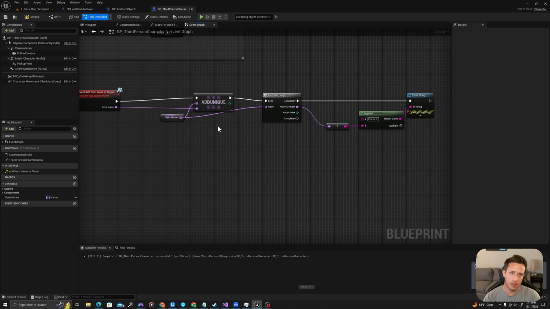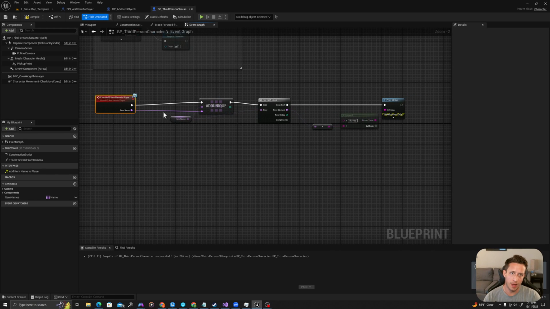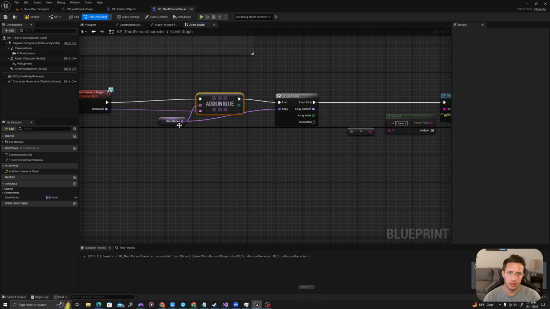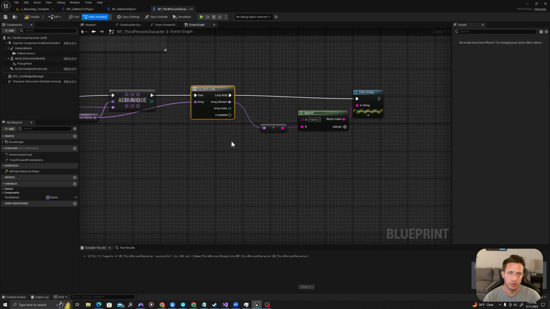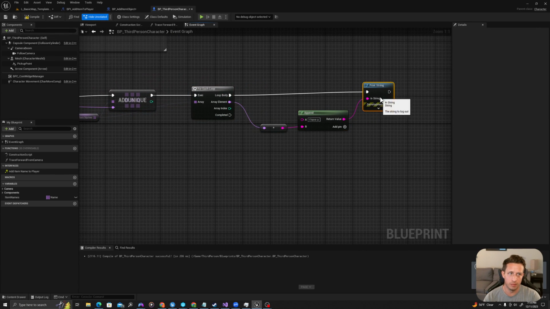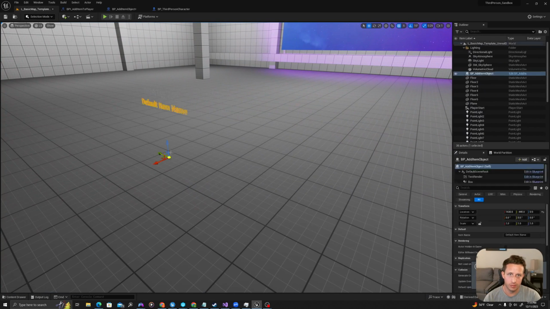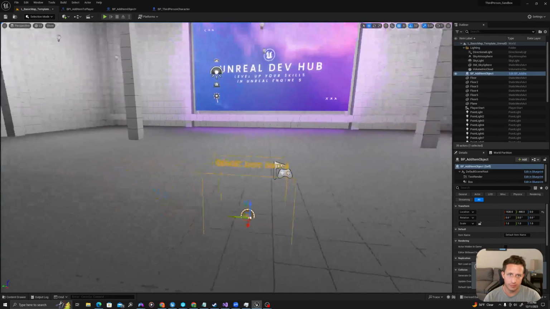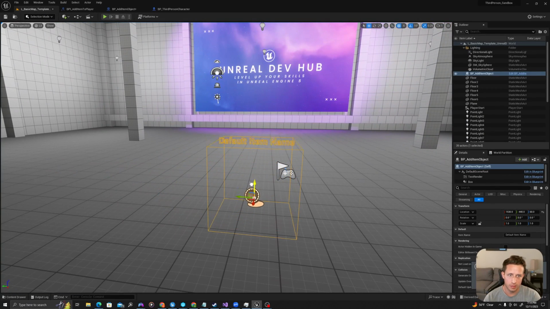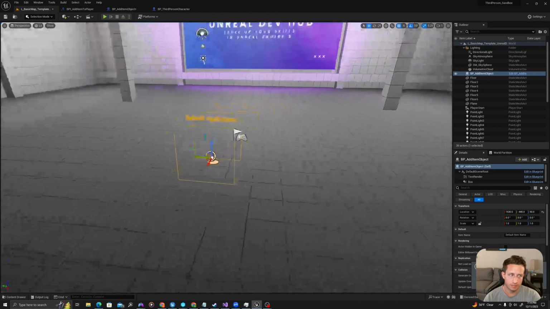So as I collect items, what it's going to do is add them to this array, and then we're going to print to our screen the name of the objects we have in our sort of fake inventory. So let's go to our map. I will drag a few of my objects out into the environment, and I'm going to drag these up to ground level like that.